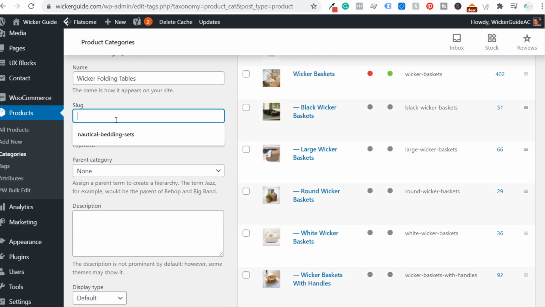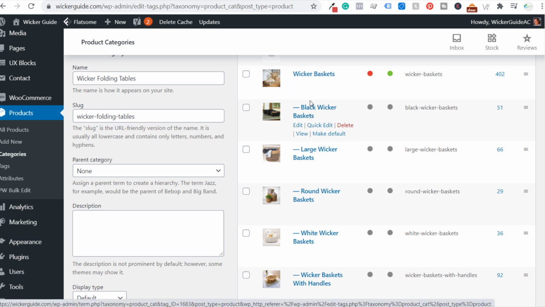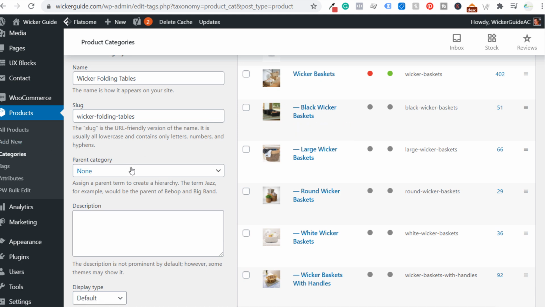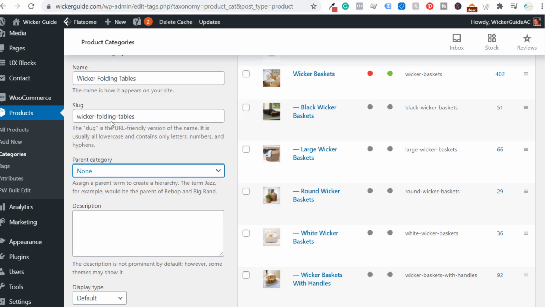The slug is going to be the URL friendly version of this. So you can see I was working on beachfront decor. It automatically pulls up nautical bedding sets. So if I do wicker folding tables, this is the URL that will be for this category. So for example, the black wicker baskets, the URL for that category is black-wicker-baskets. So we need to set a parent category, which is going to be wicker tables. So if we scroll down, you'll see wicker tables here.